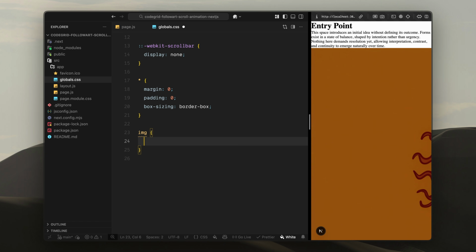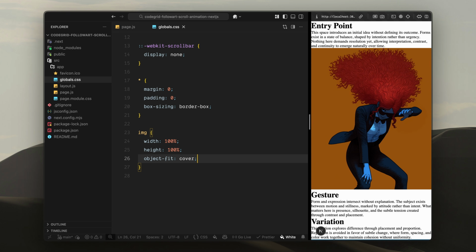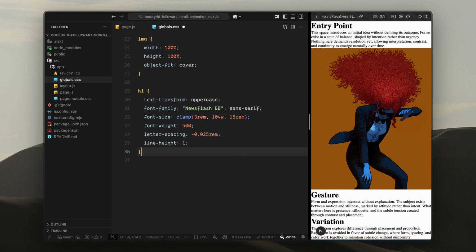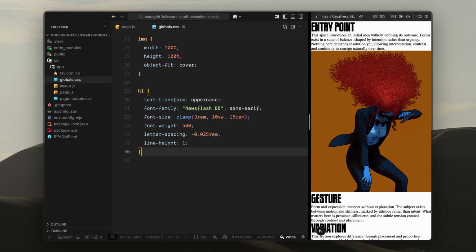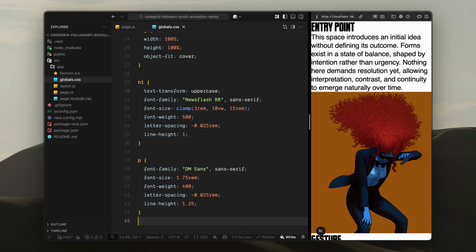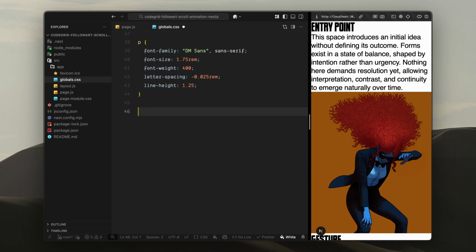Next, I'll take care of images. All images are set to fully fill their containers and scale proportionally. Then I'll style the headings. All the heading text is uppercase, uses the editorial font we imported earlier, and is tightly spaced. Right after that, I'll style the paragraph text. This uses the secondary font with comfortable spacing and a clear reading rhythm. It's meant to balance out the bold headings without competing with them.